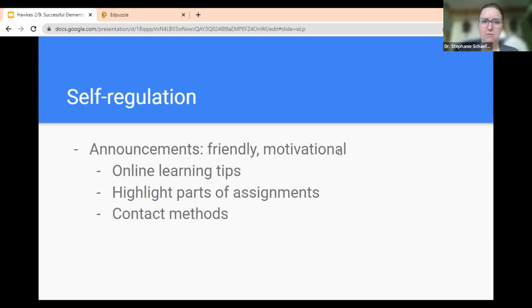That helps with self-regulation, because if they don't understand that, they'll read through my announcement. I say, this is the general idea of what the assignment is for this week, and this is the general idea of what the discussion board is. Then I have content tag methods. I have an email, and I usually have an office hour. I say I'm usually available between 9 to 5 for this course, and I tell them if they have any questions, they're more than welcome to reach out.